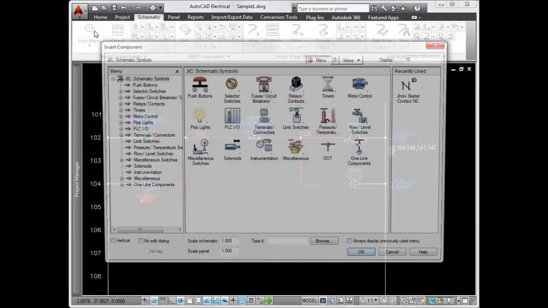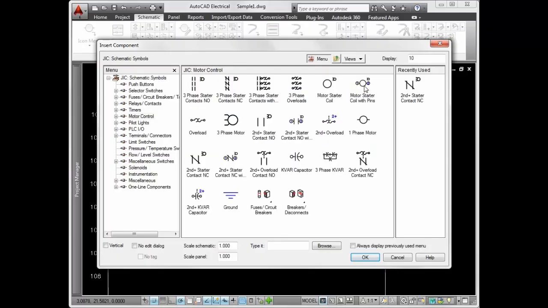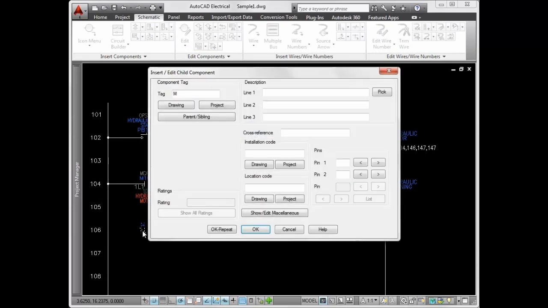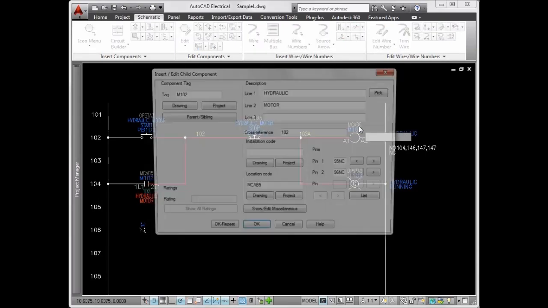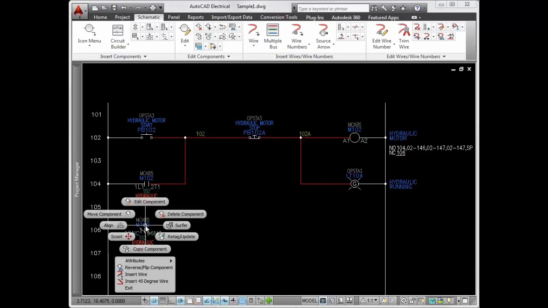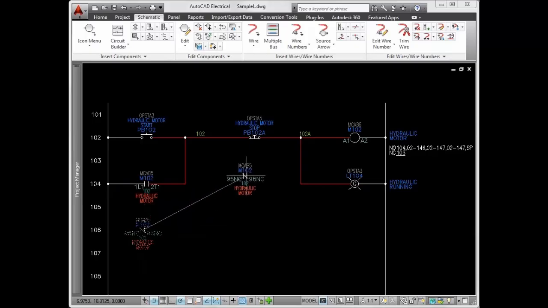Cross-reference updates can happen in real time as you add, move, or delete symbols.